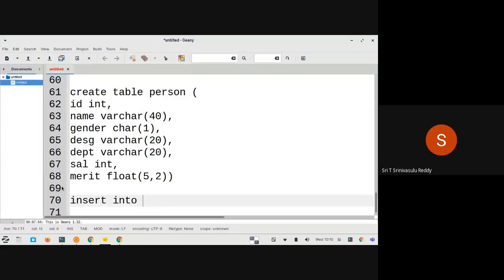Insert into what? Table. What table? Insert into person. And after this, you have to specify values. This is again a keyword followed by parenthesis data. So this is how you can actually insert data into tables. Insert into followed by table name and then values of, followed by whatever data that you want.